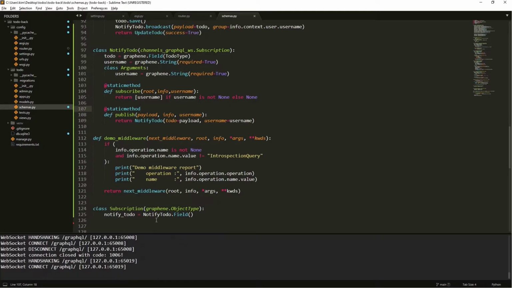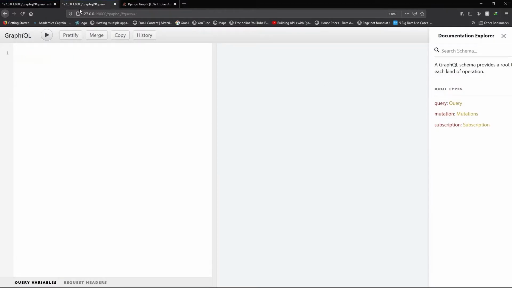So let us try now running this. Run it. Okay, it's running. So let us create a subscription. So let us create a mutation for create todo, and then just, so first I'll forward this. So I created todo that whenever it's successful, then it returns successful. So let's try creating it.